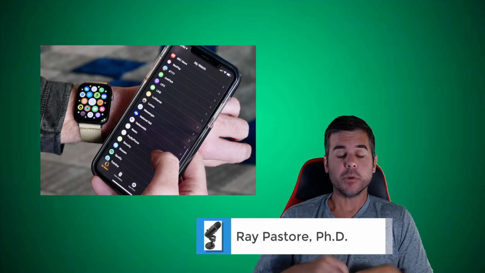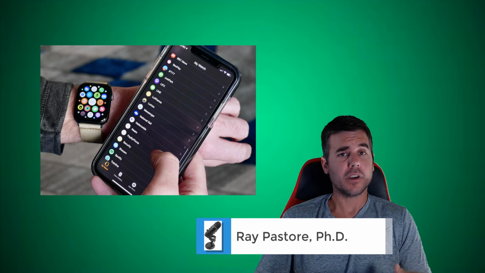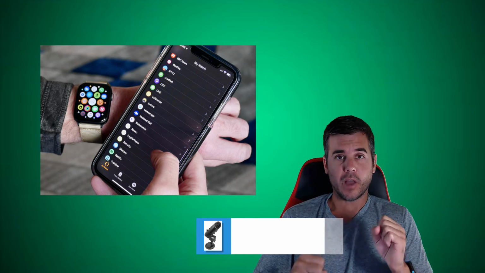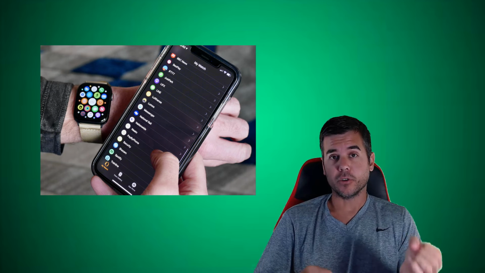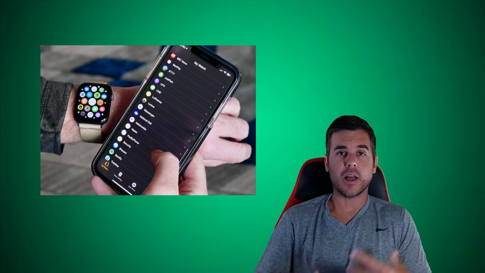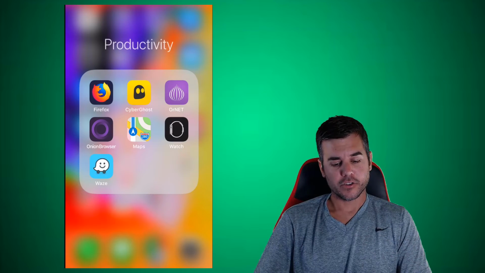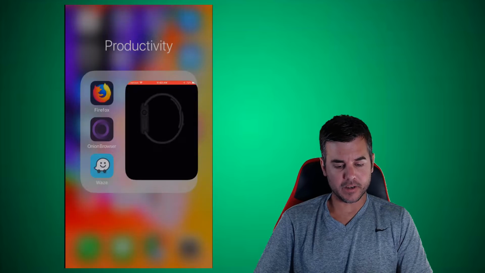Today I'm going to walk you through the Apple Watch app. So when you buy an Apple Watch and you hook it up to your phone, there's this app that's going to appear on your phone called the Watch app, and this is how you control a lot of the functionality on the watch. So I'm going to press the Watch app, you can see it here.